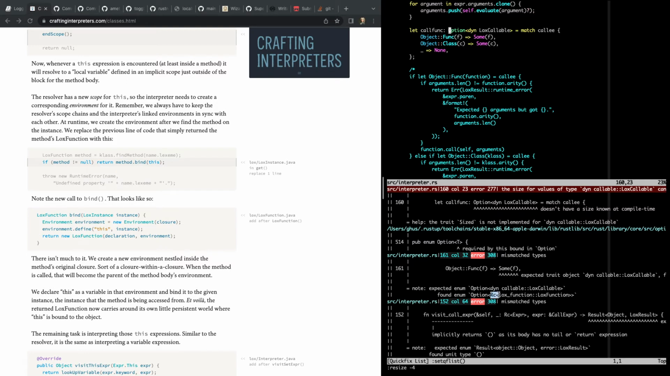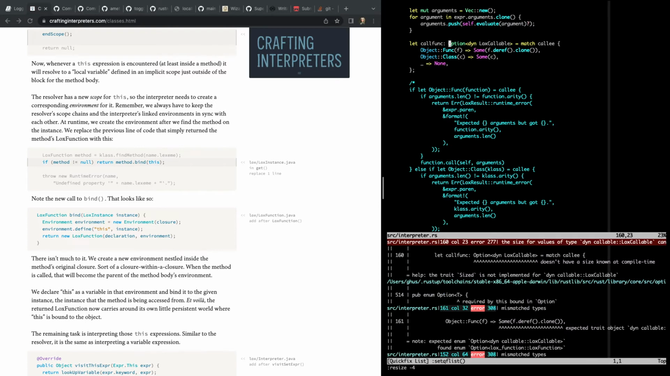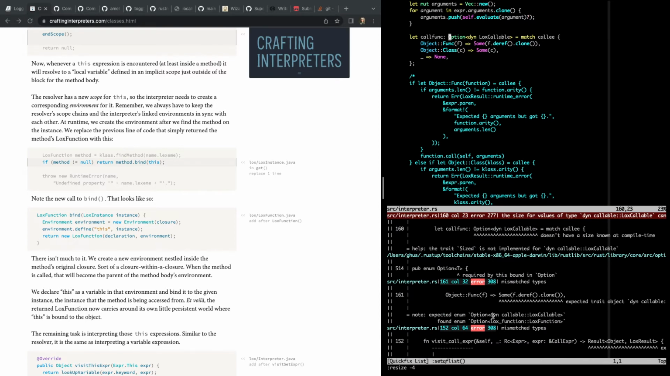Yeah, so the deref, all it did was, I can try that, deref clone. That's not gonna do it, right? Yeah, see, so this Lox function should cast into a dyn Lox callable, because Lox function implements the Lox callable trait, and yet Rust won't let you do that.